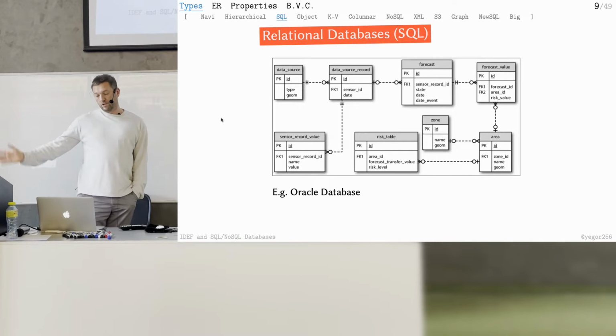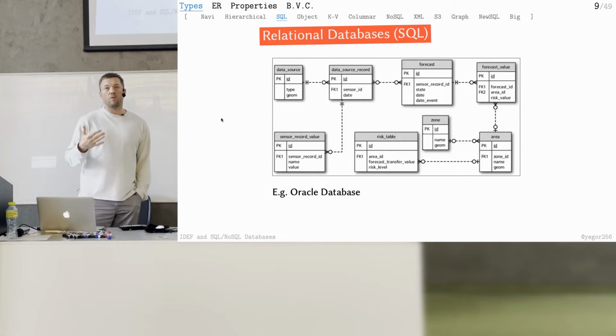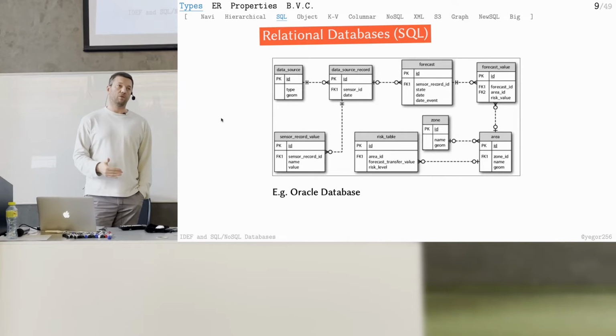You can use the SQL language to retrieve whatever you want. And this type of database is very good when your data has a very well-defined and not frequently changing structure. I would put it this way.